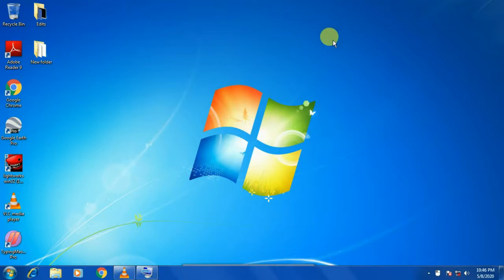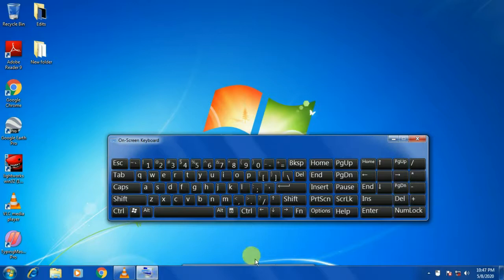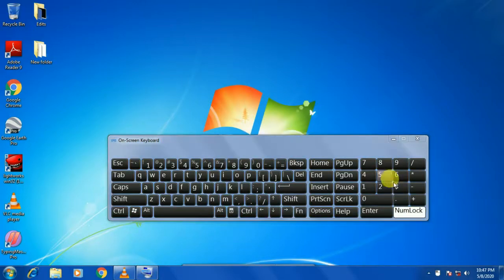Now let me show you an example of how you can use the numeric pad as a mouse. It is very easy. These numbers show directions: 2, 8, 4 and 6 for down, up, left and right respectively, and 7, 9, 1 and 3 for corners. And most important, number 5 is used as the mouse button.